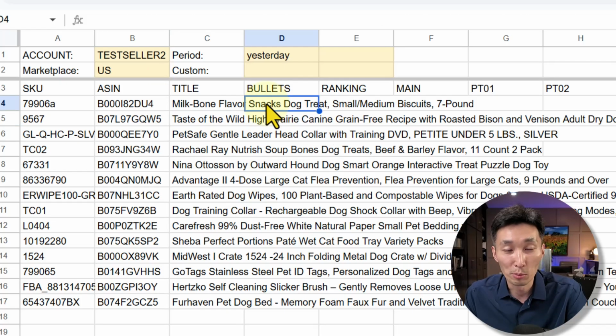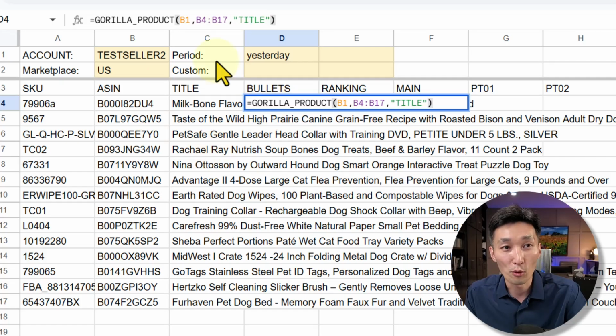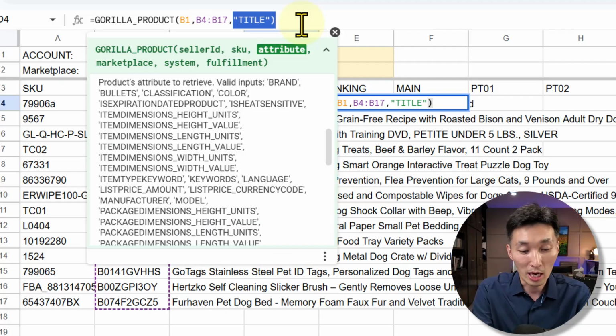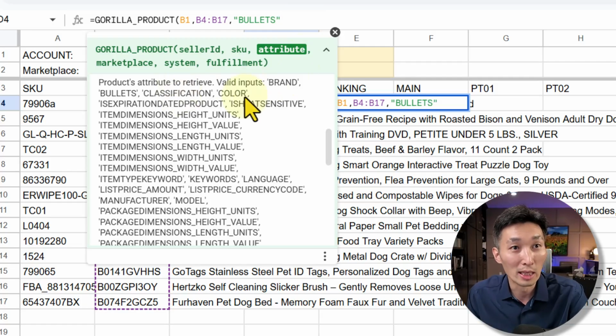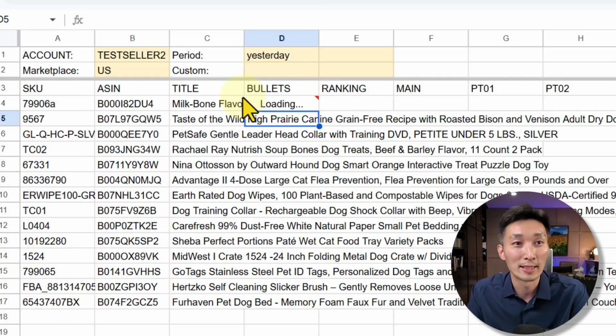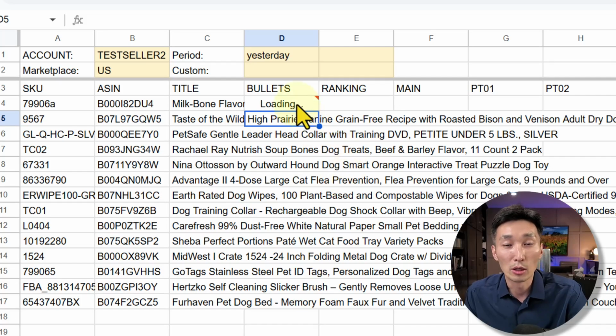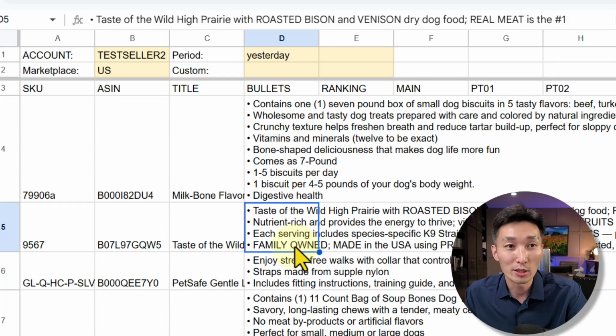Do the same thing for bullets. Paste that formula in and then change the title to bullet. I believe it's bullet or bullets. Okay, there you go, bullets with an S. Press enter, and now it loads all the bullet points for each of the products.